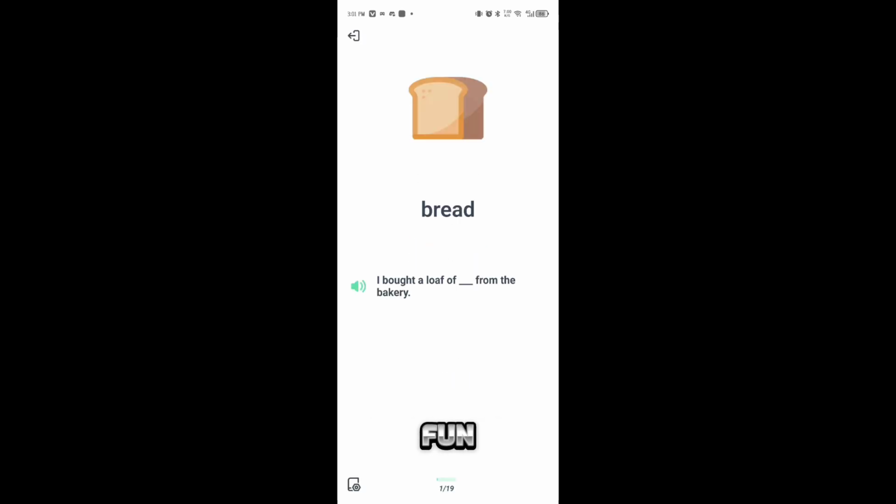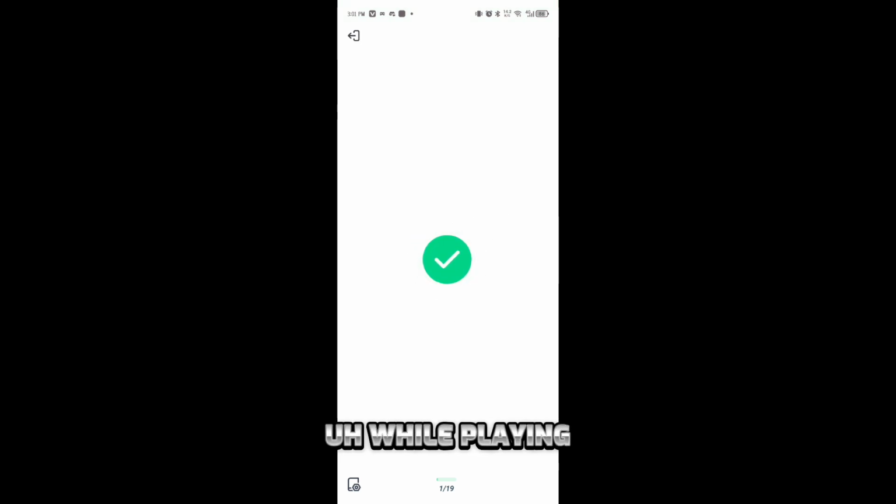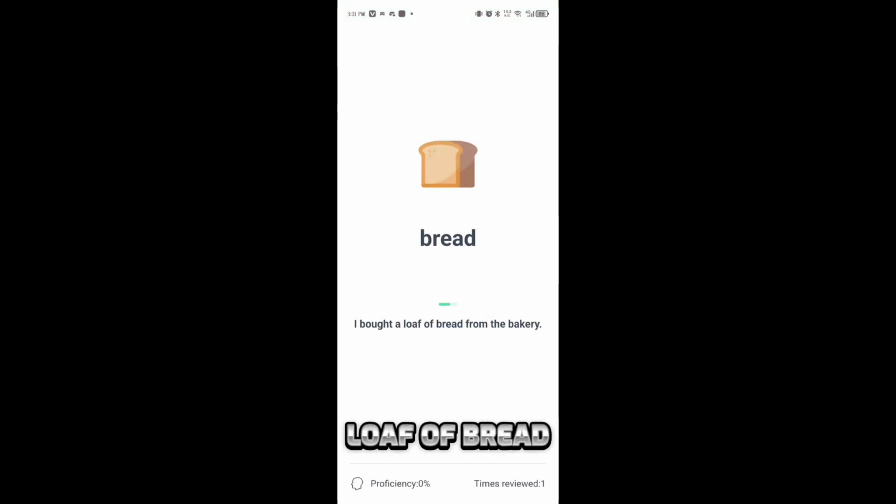Bread. Isn't it fun? I think it's really fun when you want to learn English while playing games. Bread. I bought a loaf And of it's bread good. from the bakery.